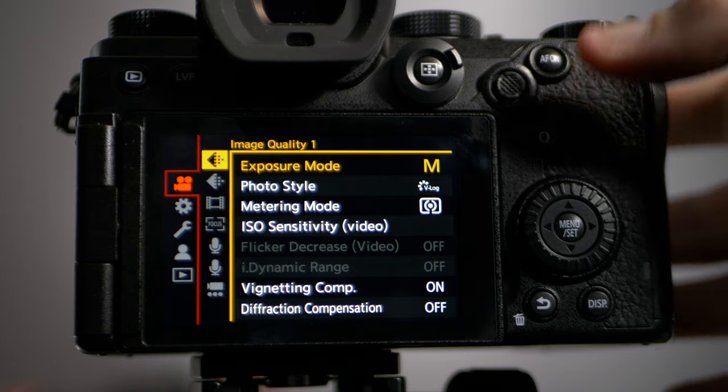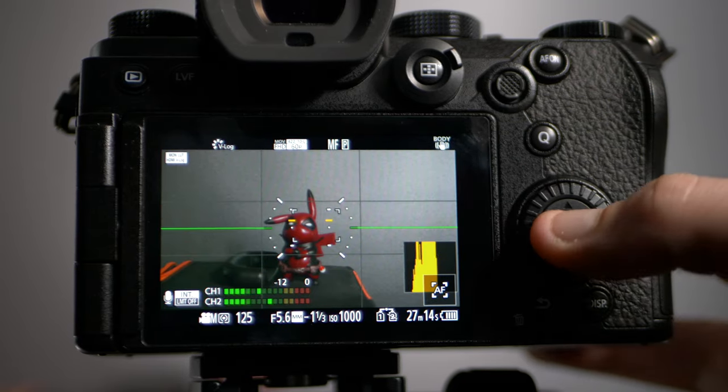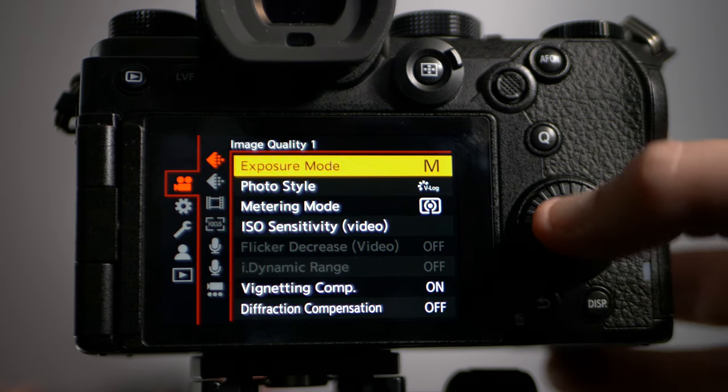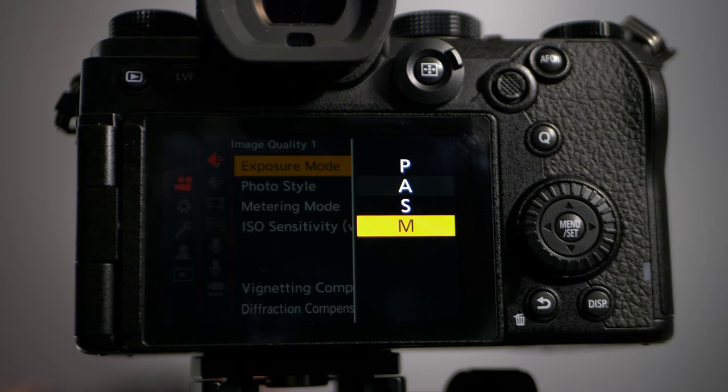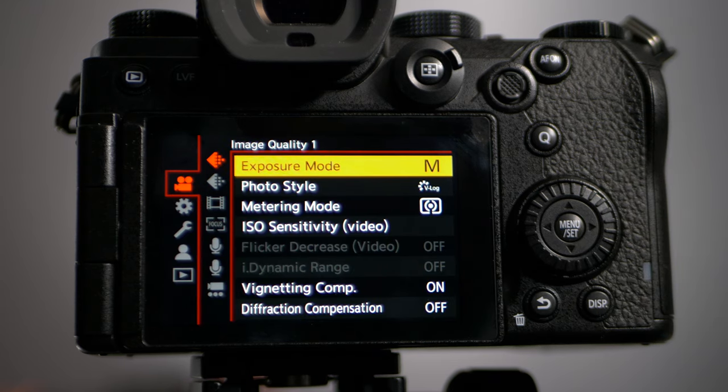So you press the menu set button to get to here. So from the main screen, menu set. The first one here, you want to change that exposure mode to manual. I'm pretty sure it's set to P or A by default, but manual will allow you to change your aperture, your shutter speed and your ISO pretty easily.